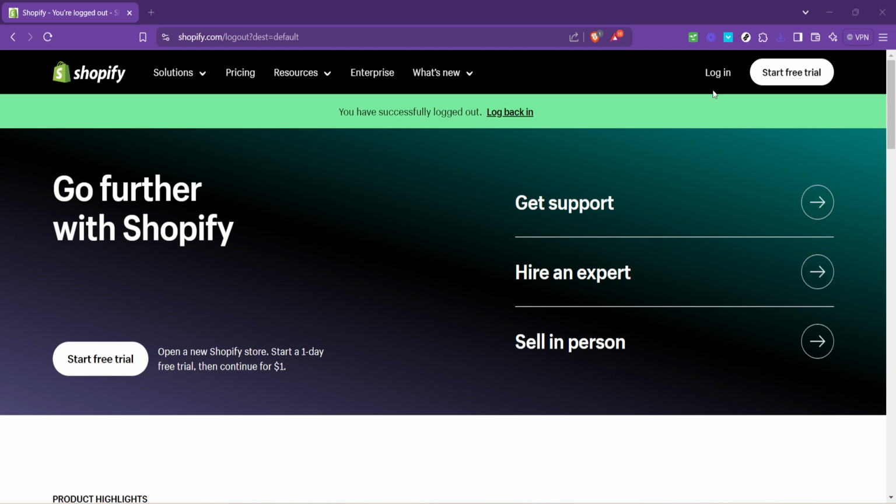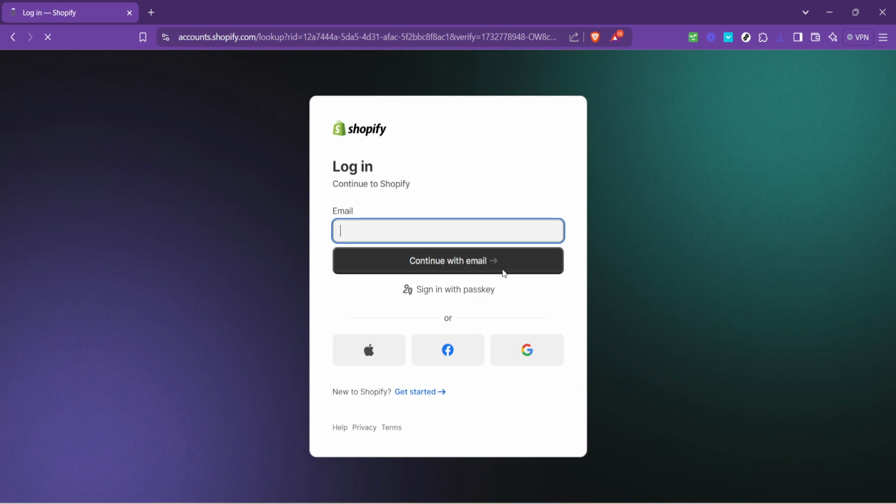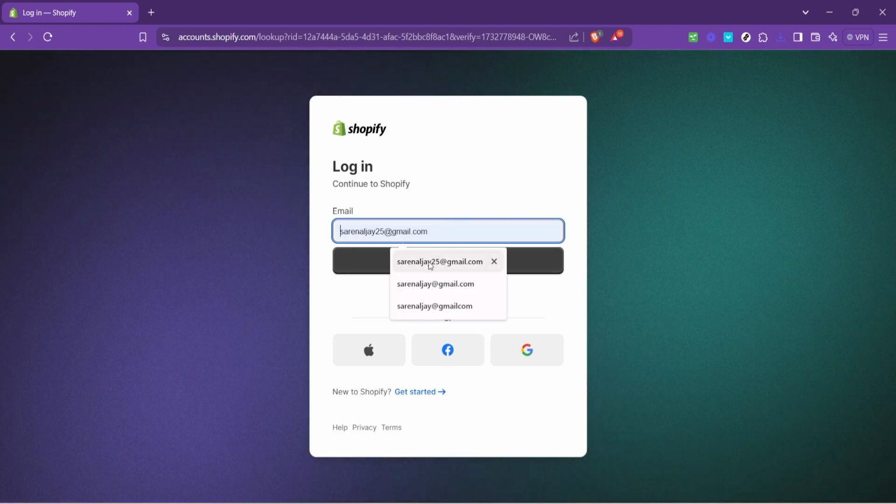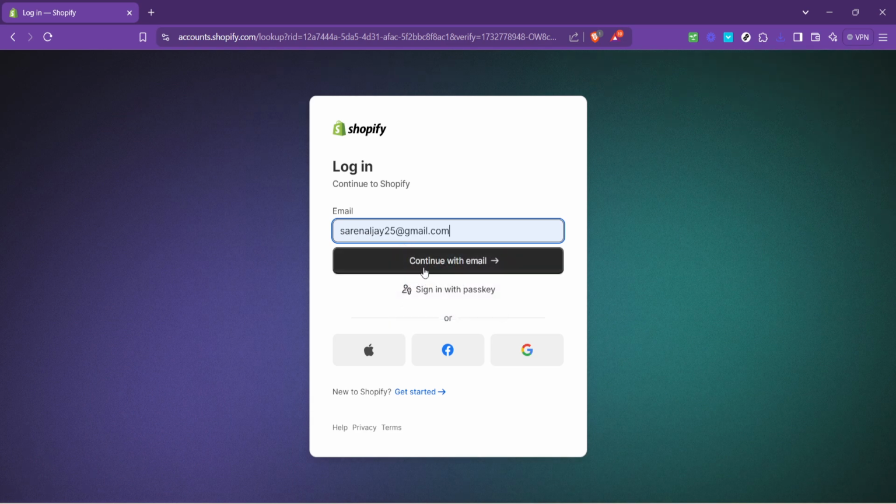First up, we need to navigate to Shopify. Simple enough, right? Just open your preferred web browser and type in Shopify's URL or perform a quick search for Shopify. This will direct you to their official website. Once you're there, you'll notice a login option. Click on this to proceed. This step is where you'll input your credentials, but hang tight, we're not there just yet.